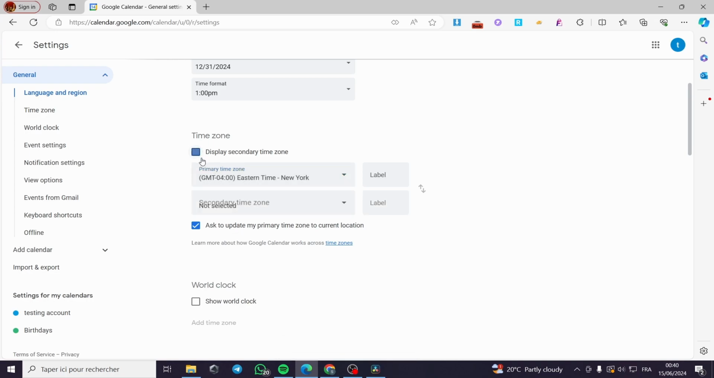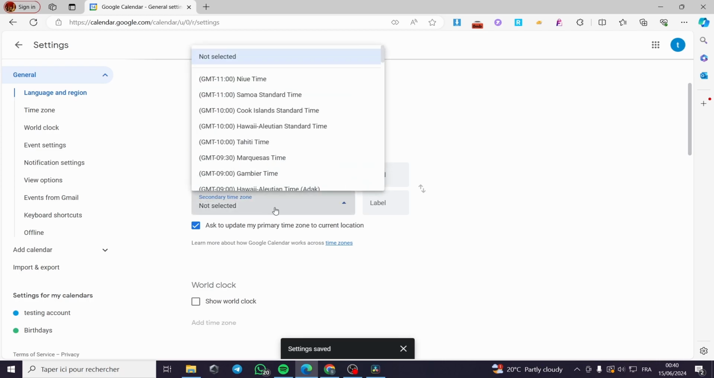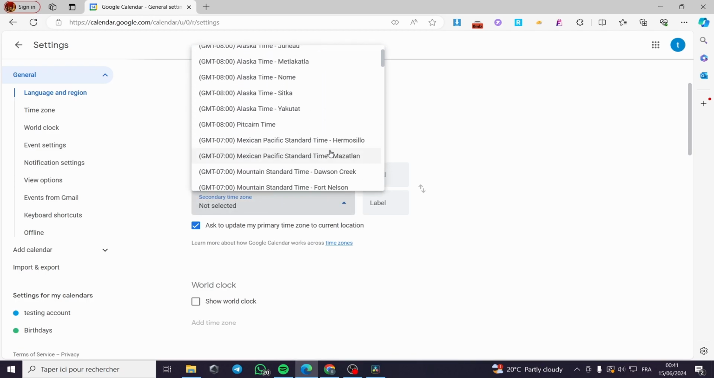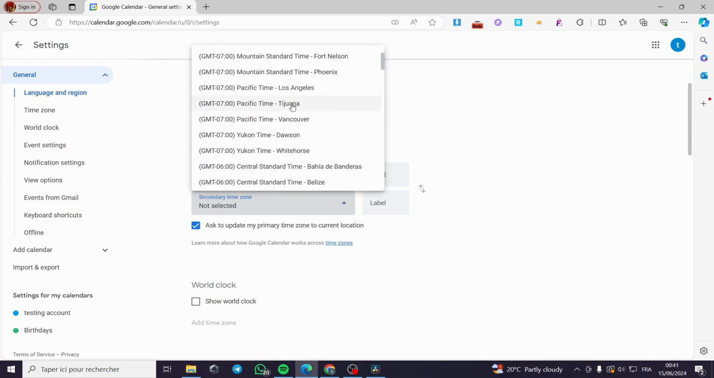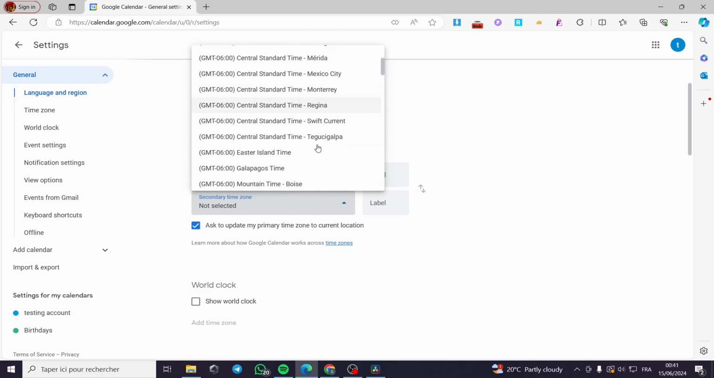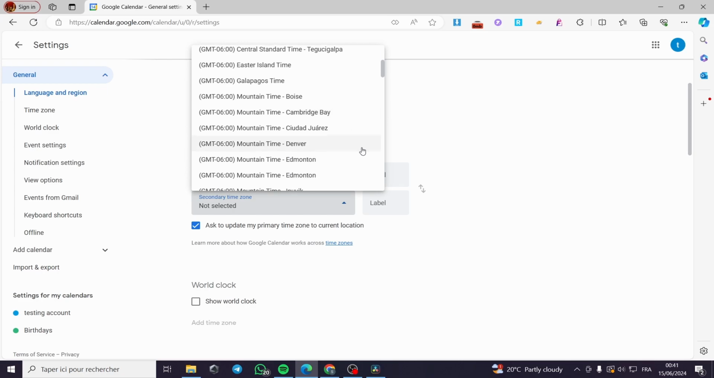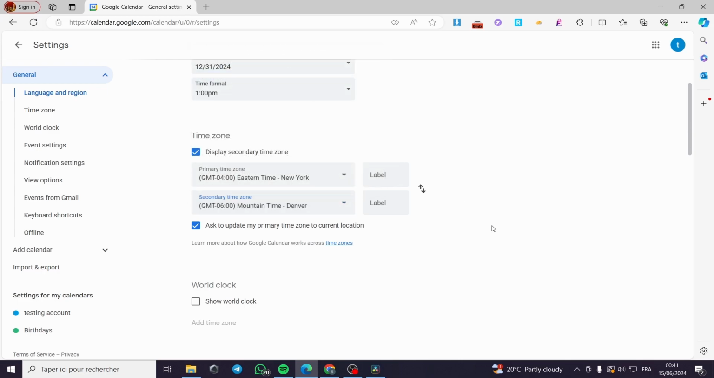You can go ahead and enable the display secondary time zone, and then here we are going to assign the next or the second time zone right here. It is very easy. For example, Denver. It is up to you.